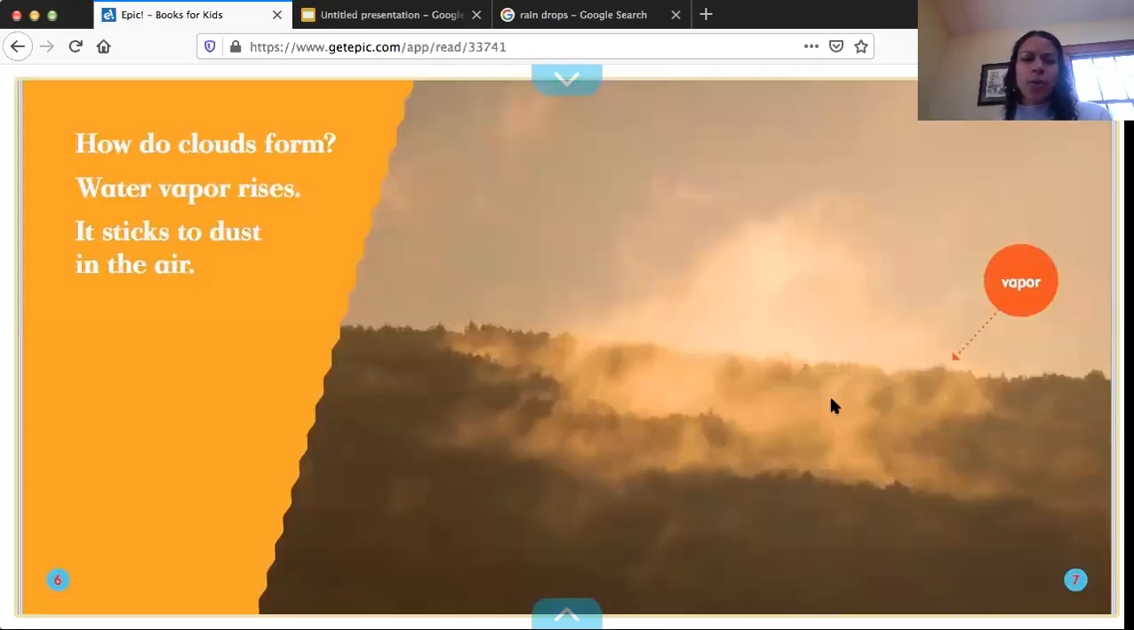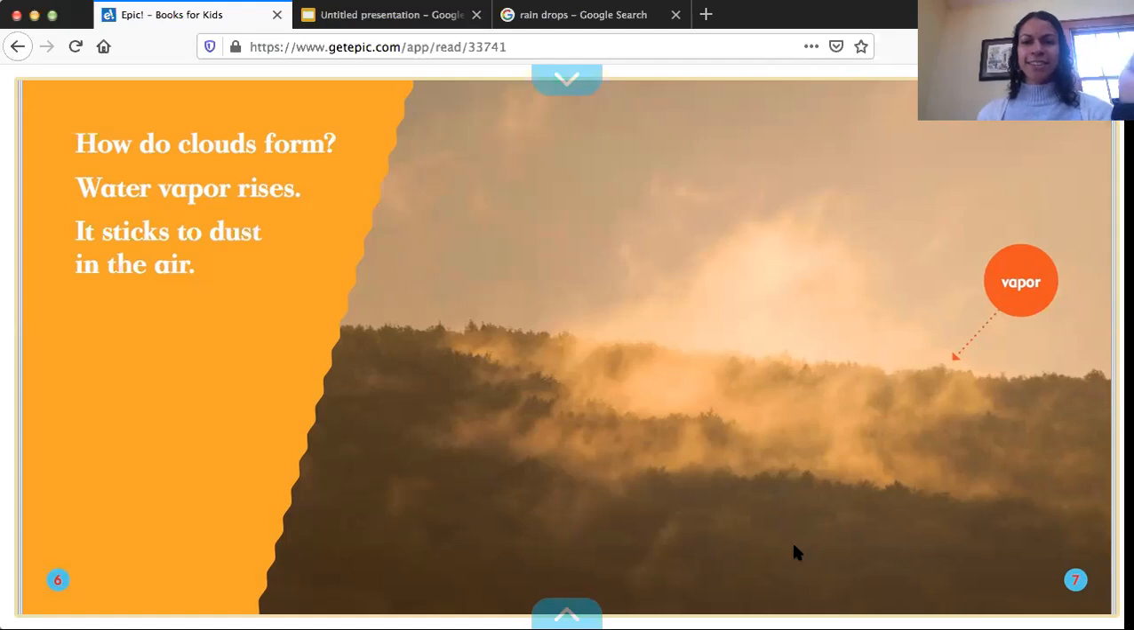How do clouds form? Well, water vapor rises. Remember we talked about that water vapor? That's the gas. This water vapor sticks to dust in the air. Look, you can see it right here. There's the vapor, there's that gas, and it's sticking to some of the dust that's floating in the air. Can you touch the water vapor? Find it in the picture. Good, here it is. And it's moving up into the air right up here.